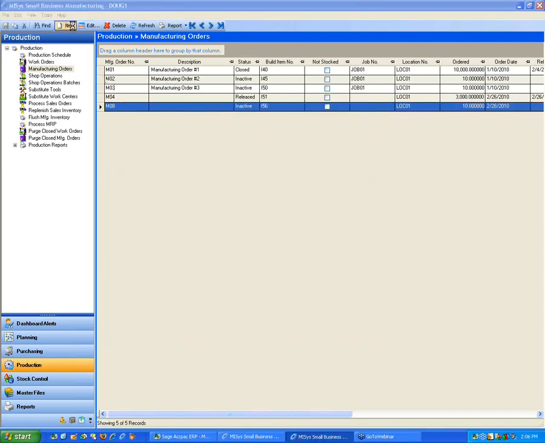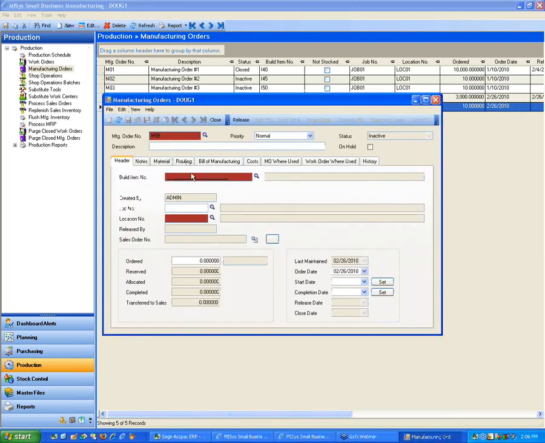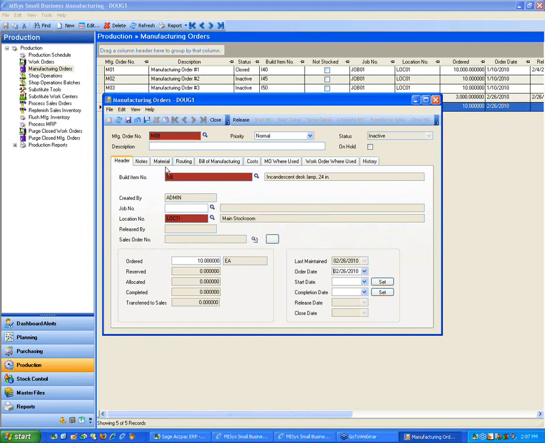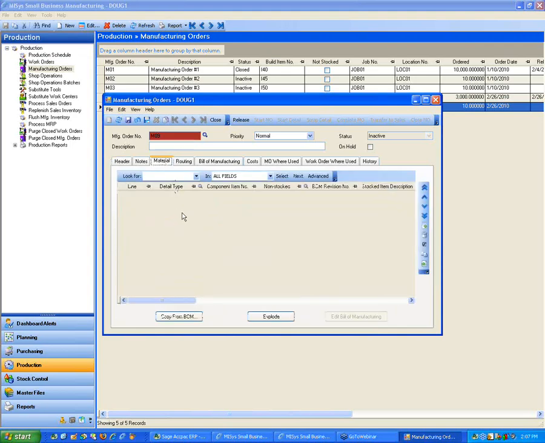Take a look at what will happen if we click no off that prompt. All right, so we'll use the same item number, put a quantity in there. This time we get the same prompt. We're going to click no. What it does is it leaves the materials tab empty.